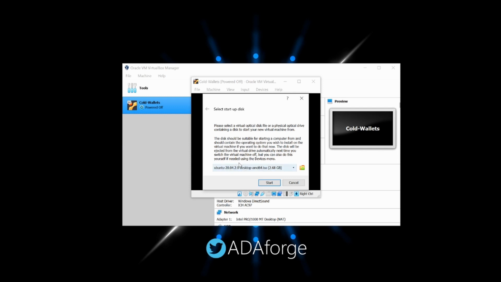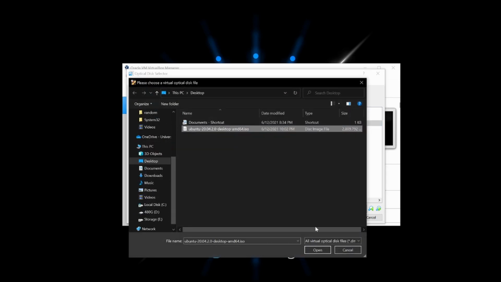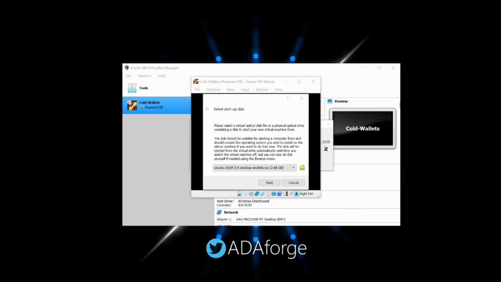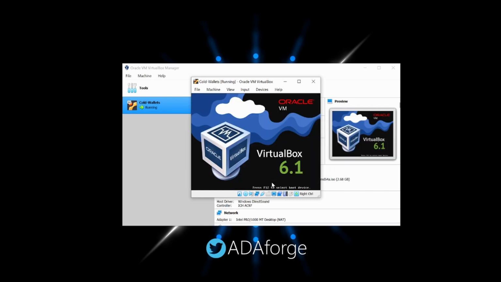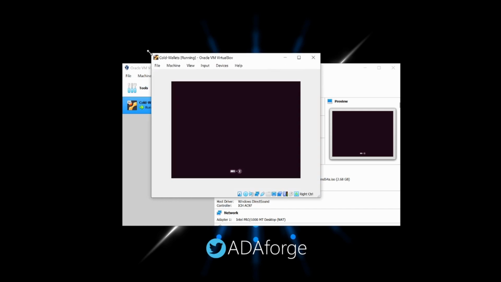Okay, and then we want to select our ISO for Ubuntu. So for you, you'd probably click this, and then you'd click this Add button and make sure Ubuntu's in there. We'll just add Ubuntu, click OK, choose. Okay, and then once we choose that, we're just going to click Start. And here goes our virtual machine. Can make this bigger.